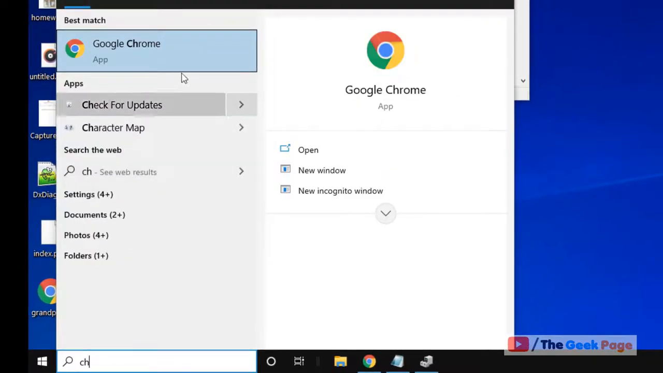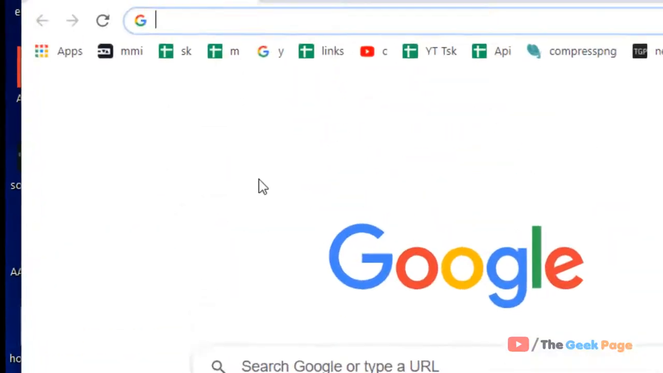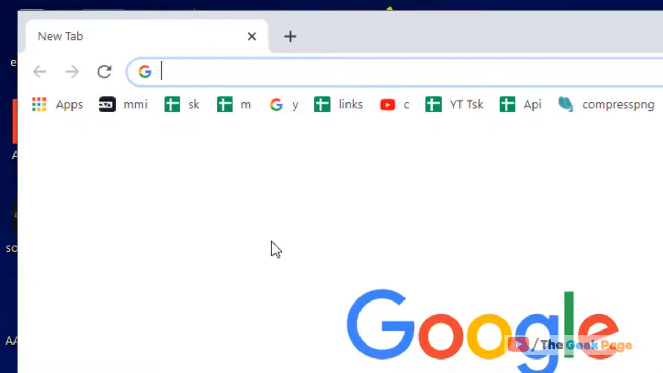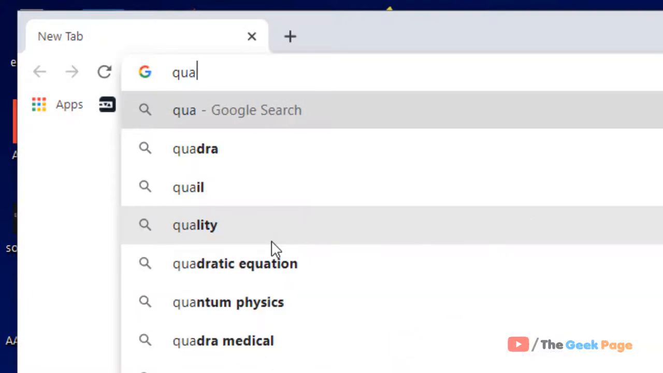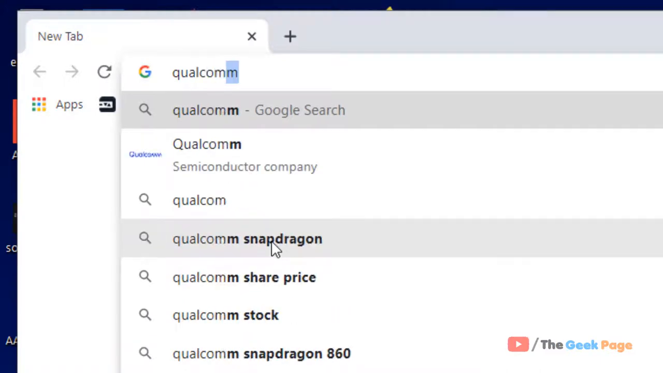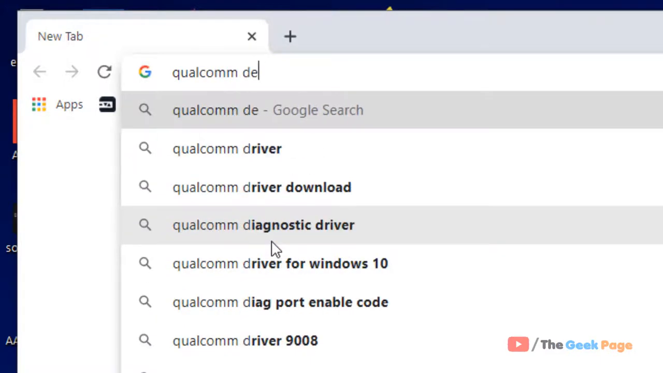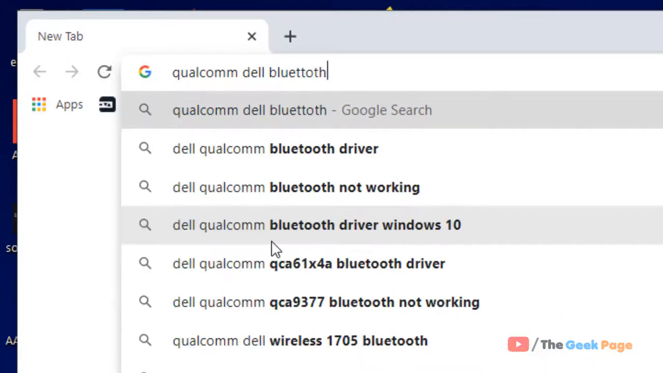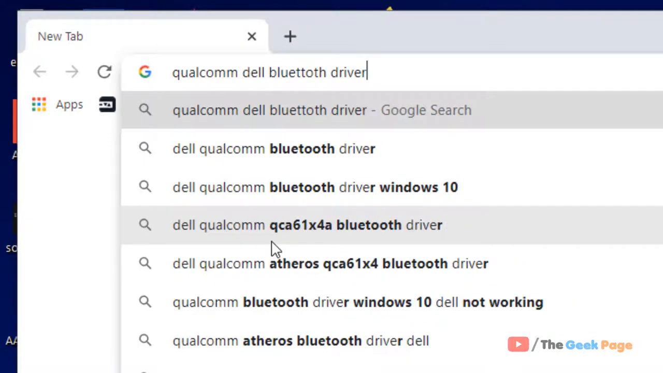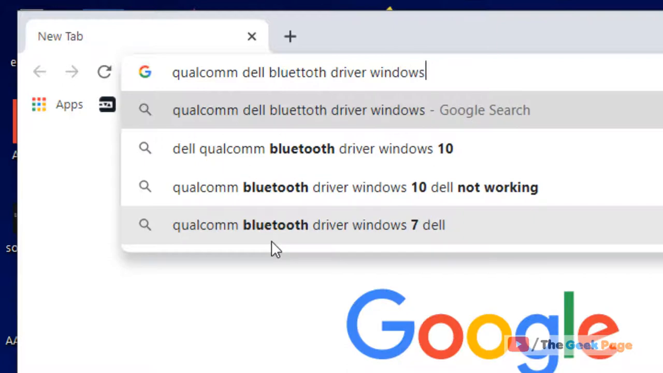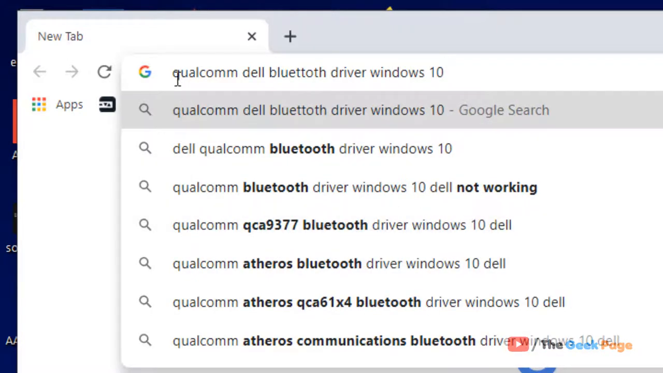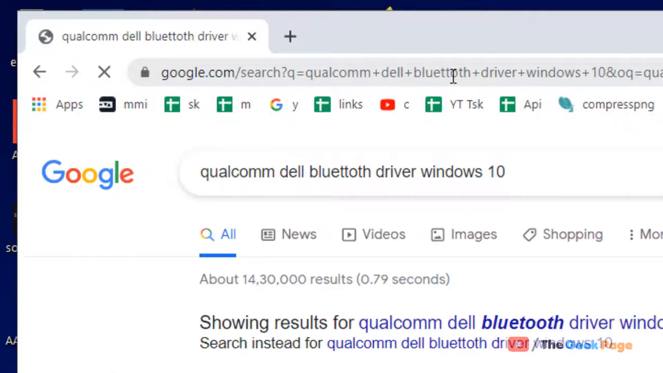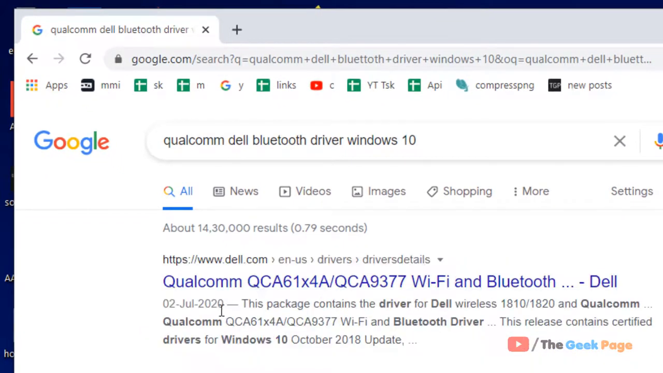Open any browser, okay, and you have to Google, let's say in my case it's Qualcomm. So Qualcomm, and then my company manufacturer, this Bluetooth driver Windows 10. Okay, in your case it may be Broadcom Dell Bluetooth driver Windows 10, or Intel Lenovo Bluetooth driver Windows 10, whatever combination is true for you.